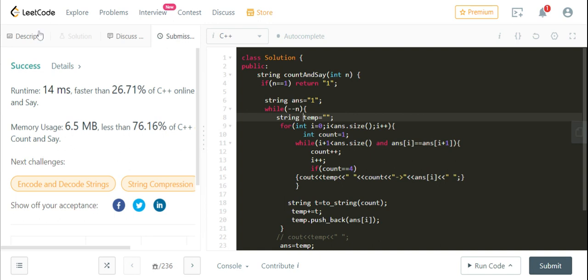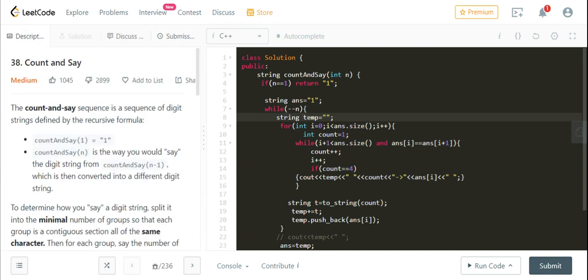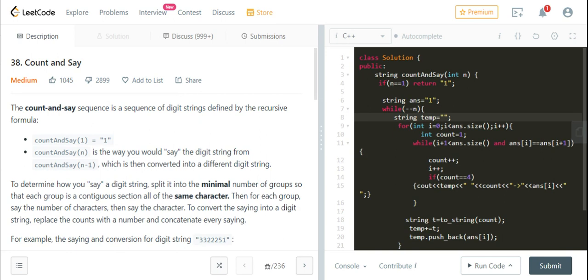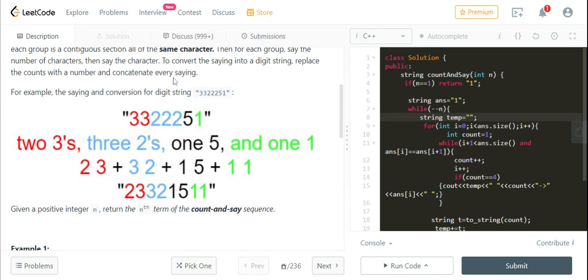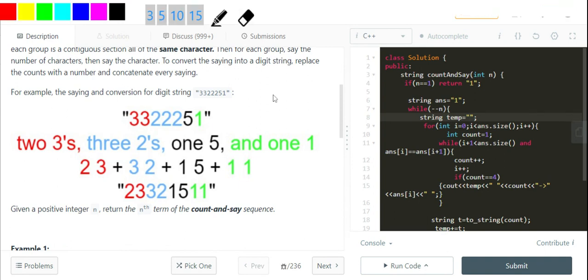The Leetcode problem is Count and Say. This is a Leetcode medium. The problem statement goes: the count-and-say sequence is a sequence of digit strings defined by a recursive formula. I will not go into the problem statement because it is not pretty clear. I'll just explain what it is trying to say.